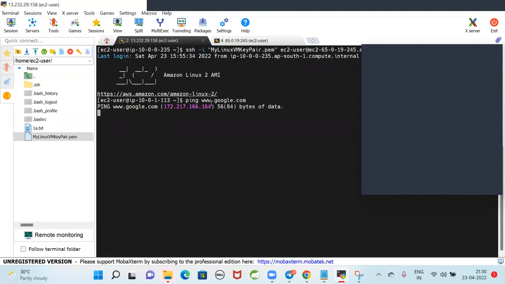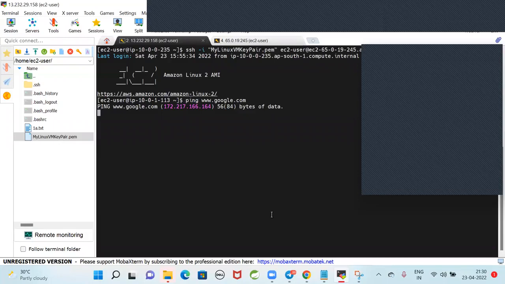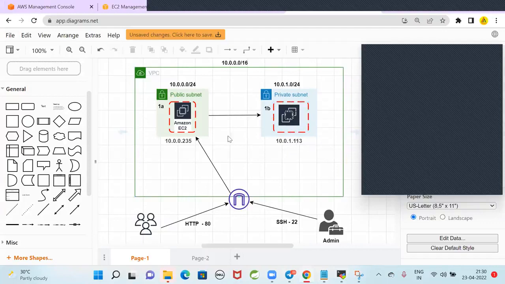Okay, guys, incoming network is not available, and outgoing network is also not available. Only within the VPC they are able to access. Incoming from outside is not available, and outgoing network is also not available. Oh, there is a problem. My database is available here.